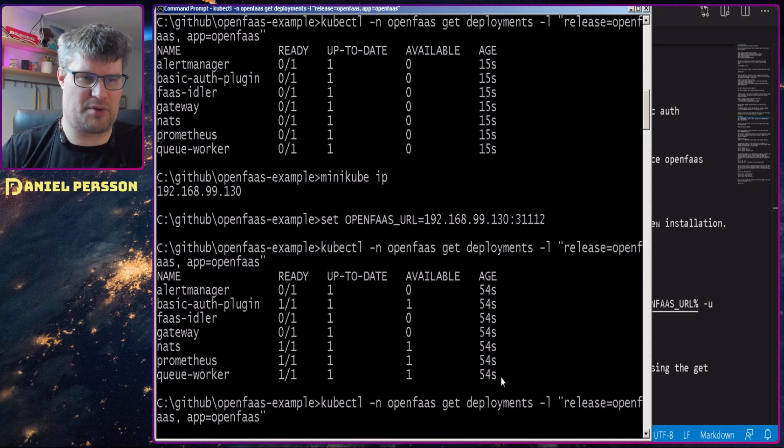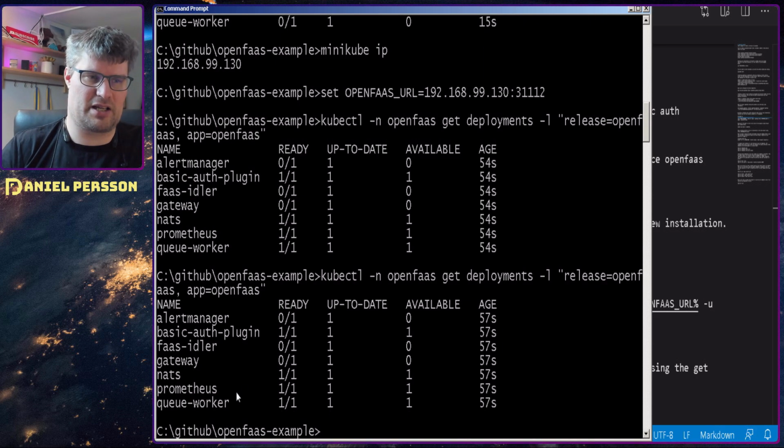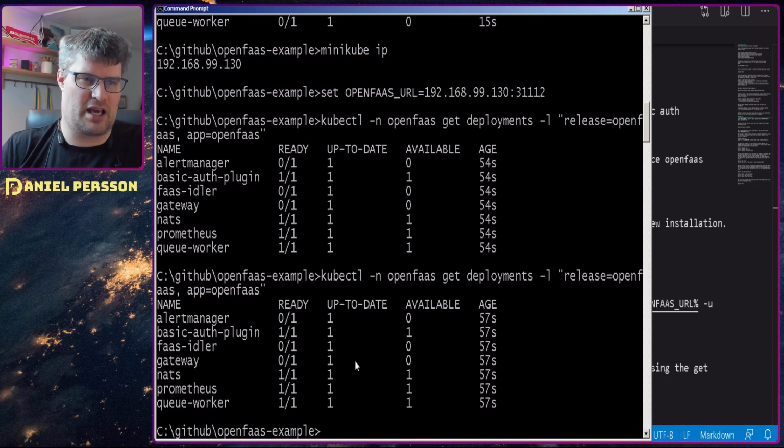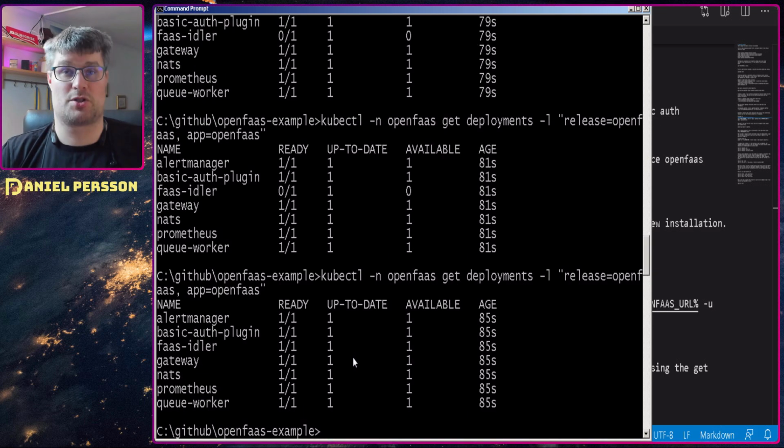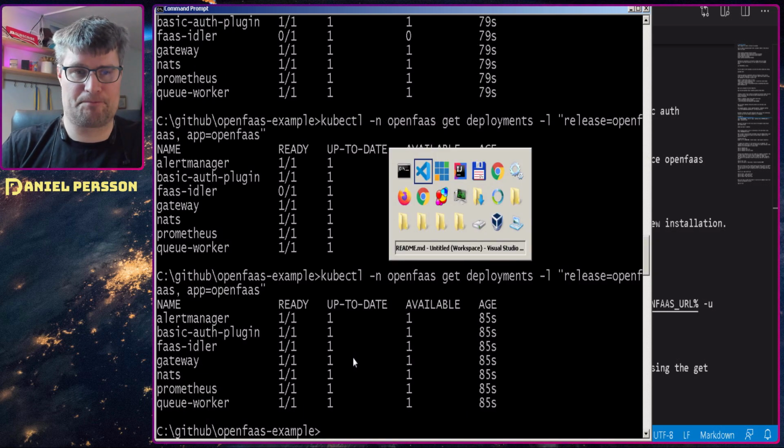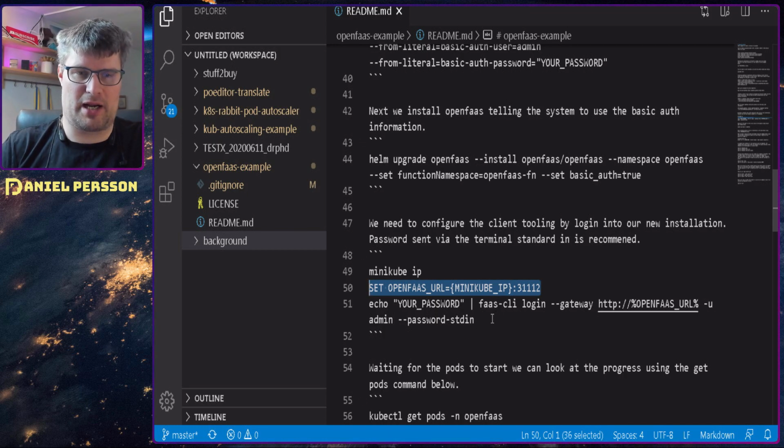It's almost up and running. We only need the gateway and the alertmanager and the faas-idler to start up. So now it's only the gateway left. So now everything is up and running. So let's continue here by logging in.